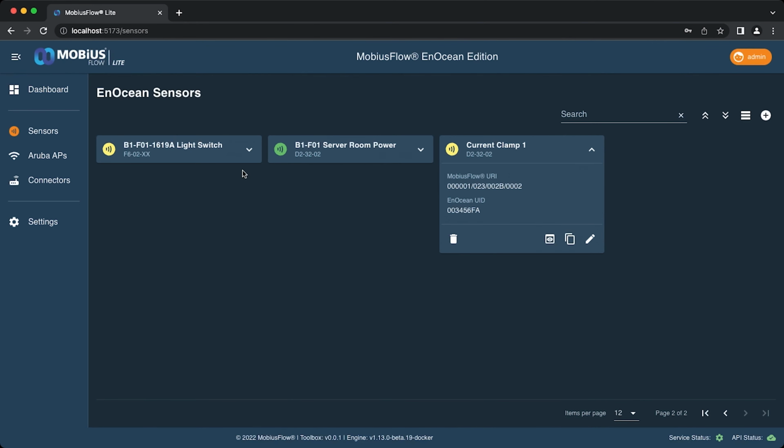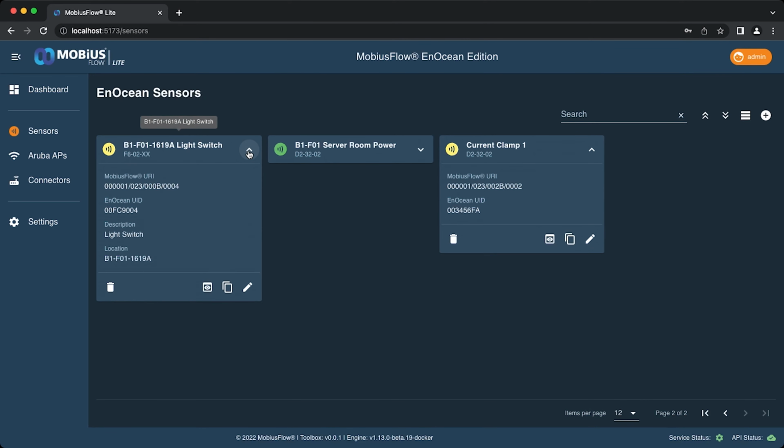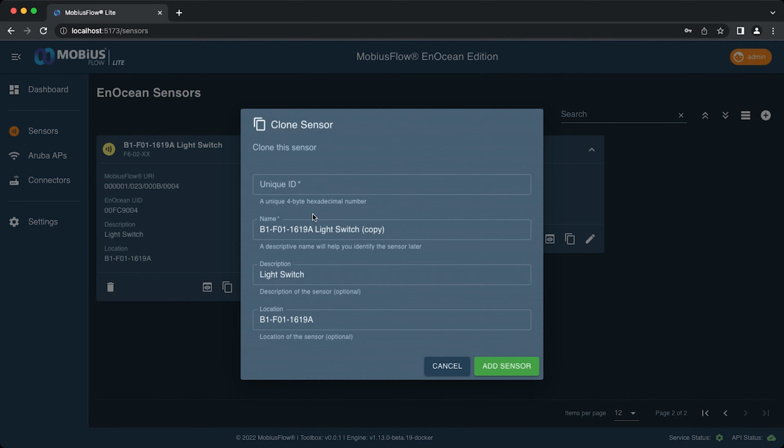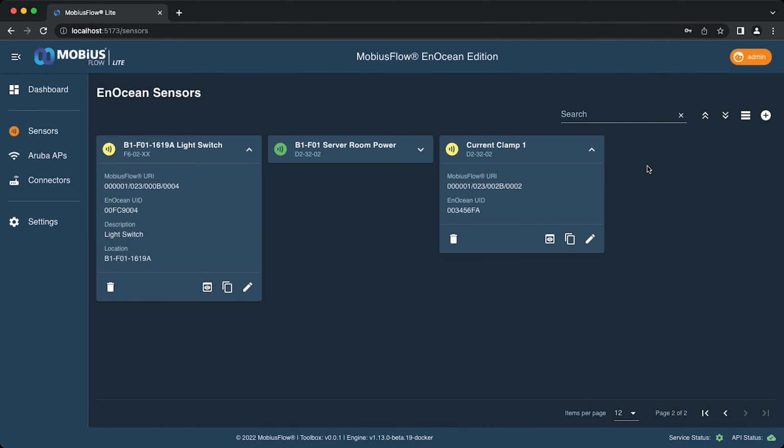Another way to add a device is to select an existing device that you have and click on the clone icon. That will then bring up a copy of that device. The unique ID won't be filled out because obviously that needs to be unique, so you can add that in. You can make any other adjustments to the name, location, description as required, and add that sensor too.